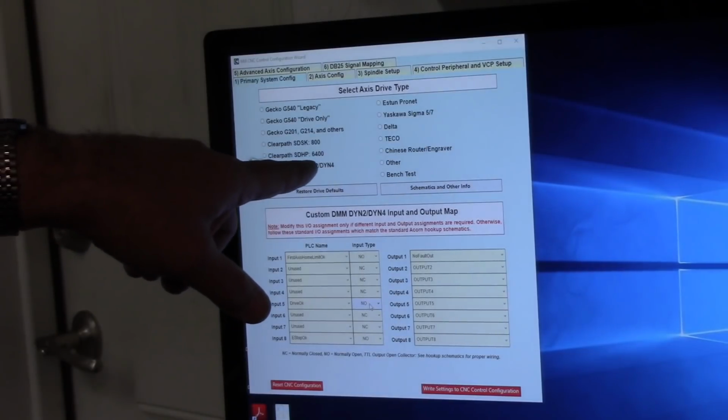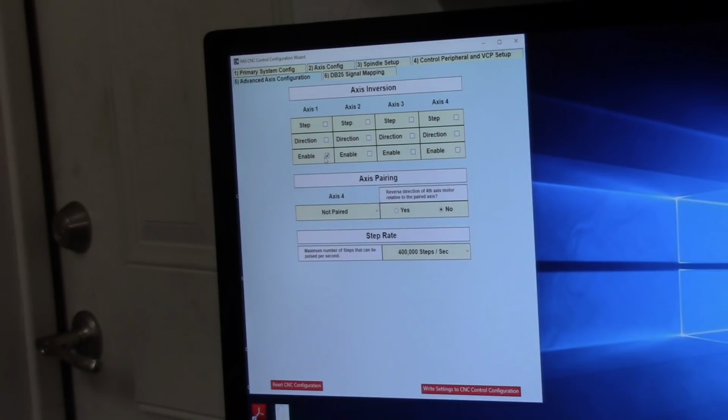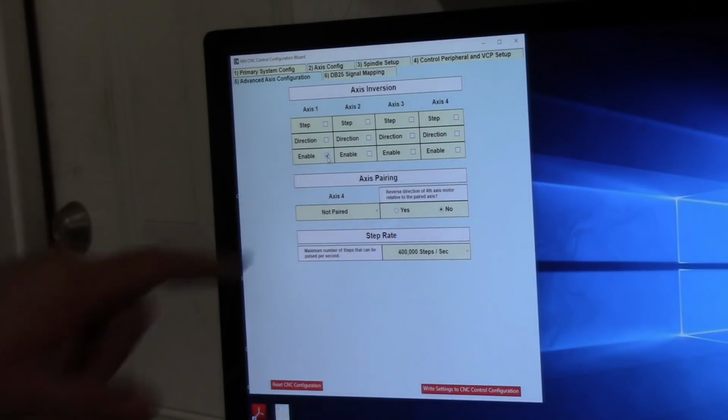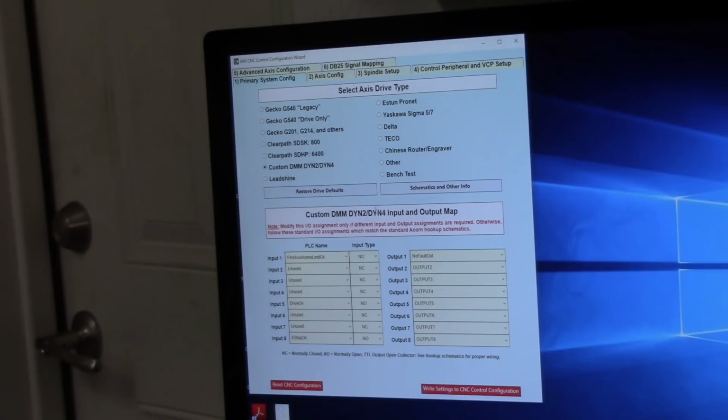When you hit the radio button for DYN2 and DYN4, it will set this to normally closed. You want to set that to normally open. And then under advanced access configuration, you want to check the enable box. It needs to be inverted. If you don't do that, then when you power up the DYN4, the motor shaft will be locked. And when you try to use it, the software is going to unlock it, so you'll get no movement. So make sure you check the enable box. Those are the only two things that you've got to do. The rest of it will be pretty much taken care of for you.